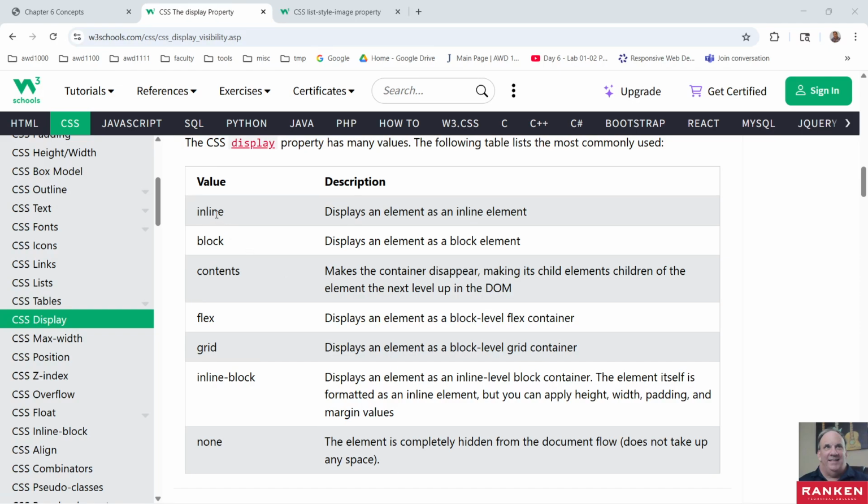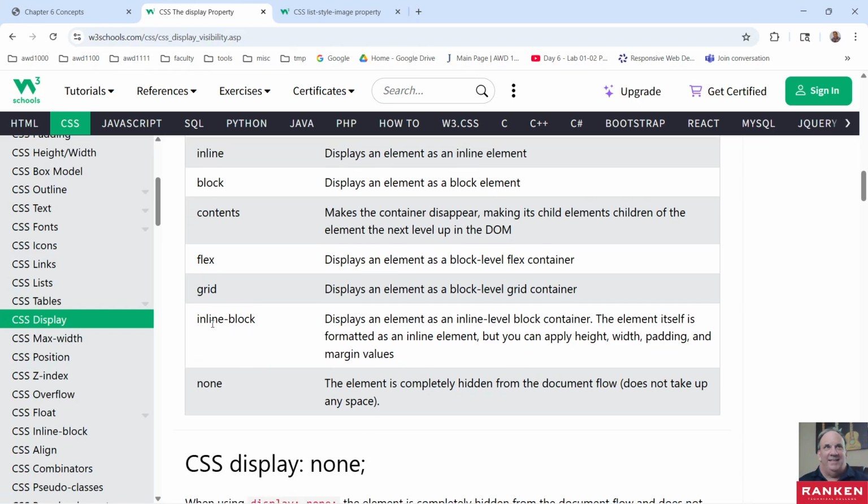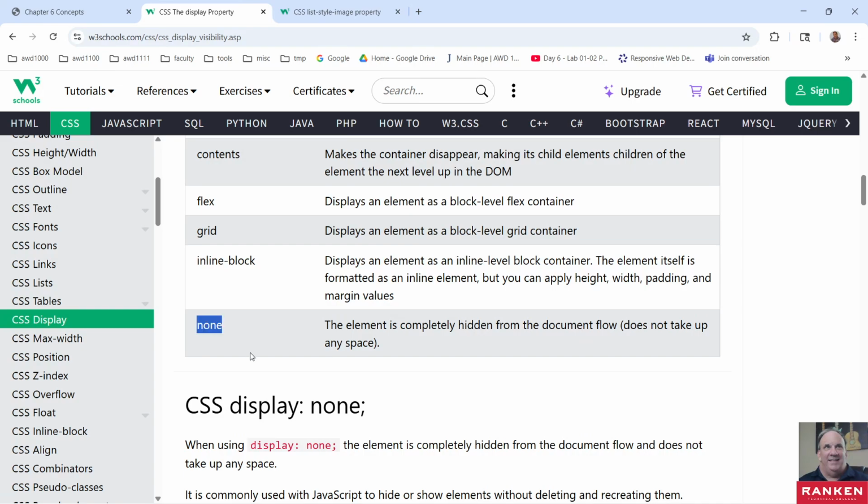So here are the different ones: inline, block, contents. What are the ones that are probably most popular? Inline. Block is very popular. Remember, I was showing you that flex. Flex is for flexbox stuff, and we're going to look at that later, probably next week a little bit. Grid. I still want to do a video on grids for you. Okay, display grid. We have inline block here. So this displays an element as an inline level block container. Okay, and the other one is none. So those are your options here.